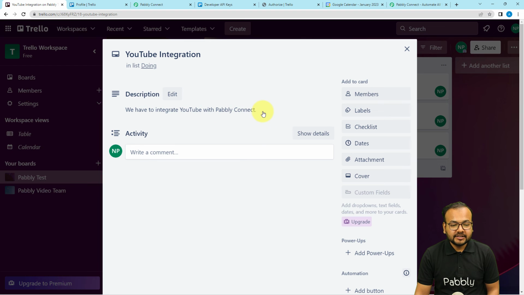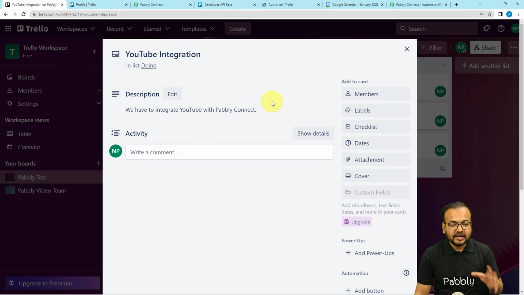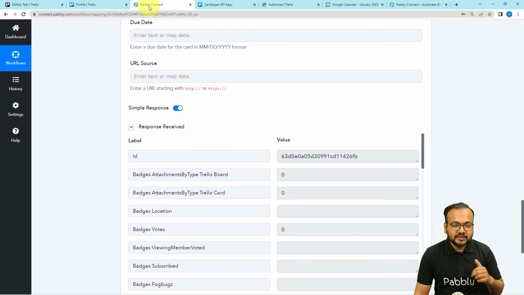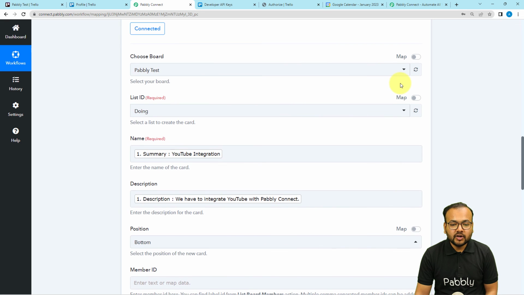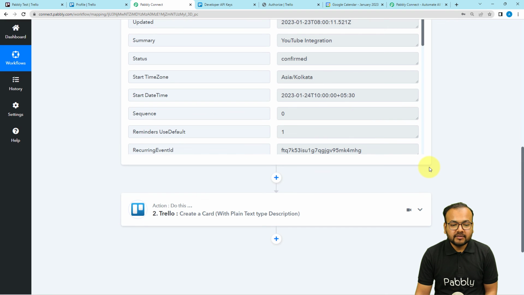We have to integrate. So this is the same event's data that we had here, which got added here as a card in Trello. So you can see the things happening in Google Calendar or anywhere from this card only, from this board only. So this is how you can connect them both, and we are done setting up this automation, and you have to set it up only once. After that, you don't have to do anything manually here.